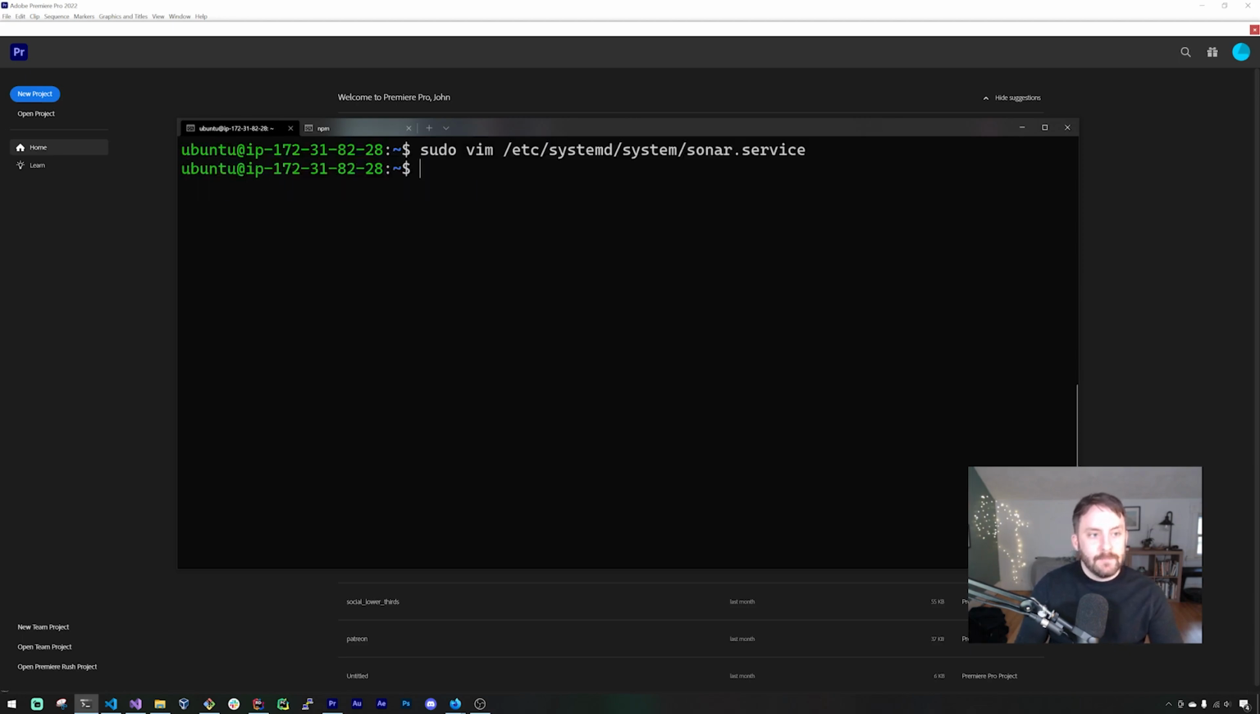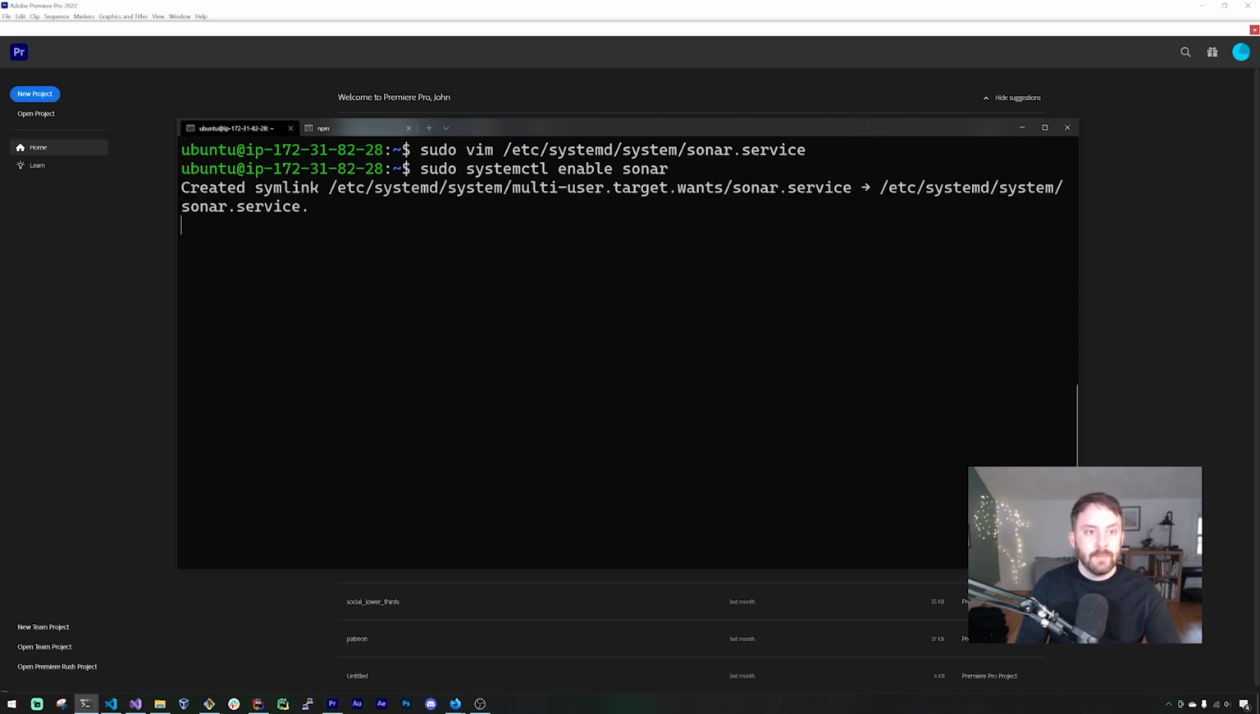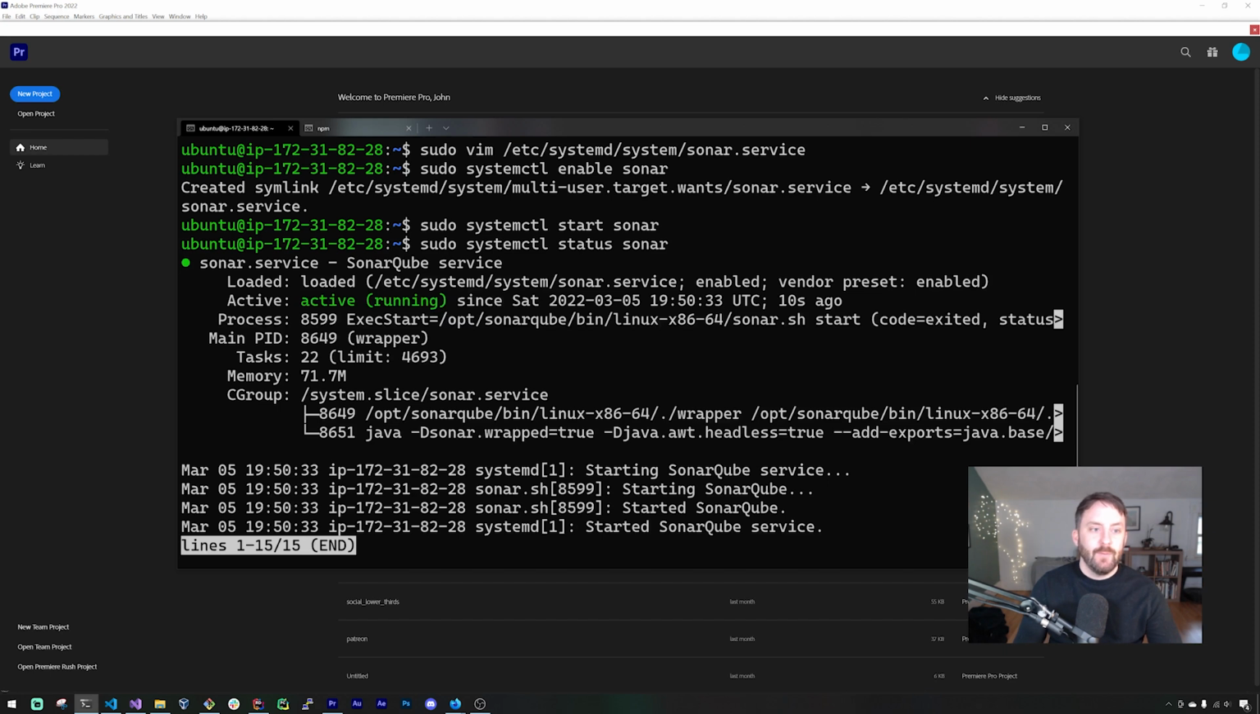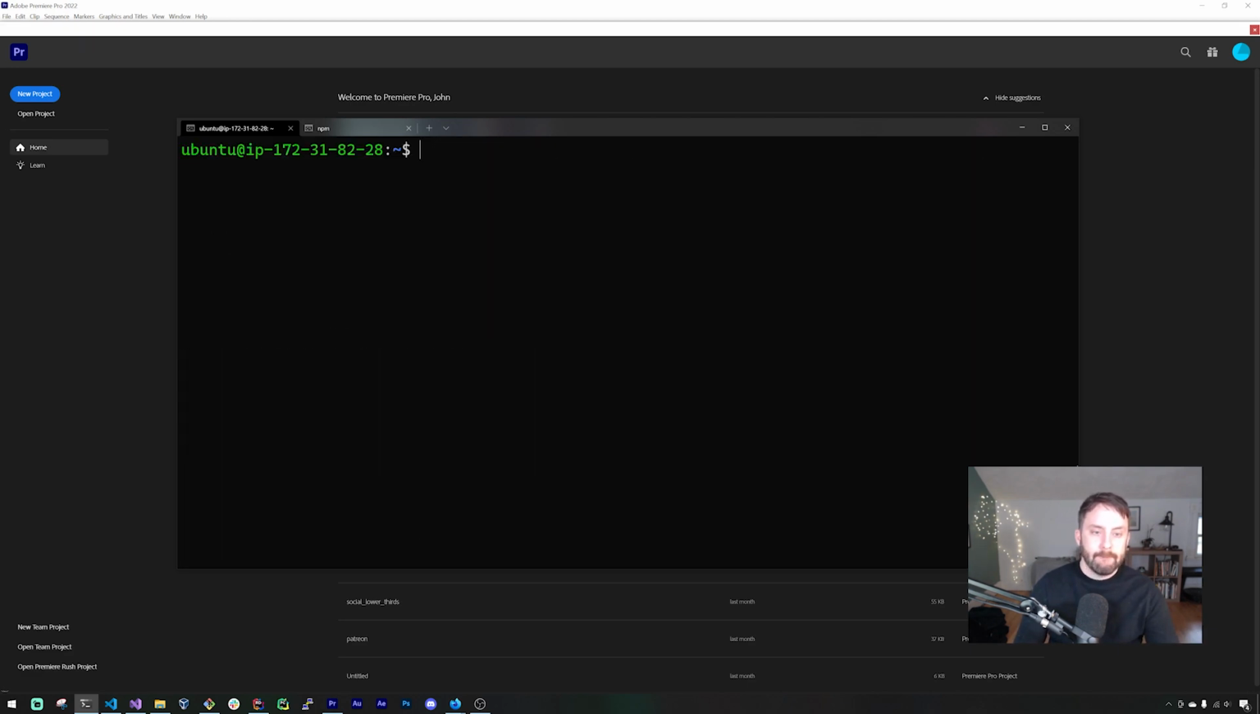We'll go ahead and quit. And now let's go ahead and enable SonarQube to run at startup. And then finally, we should be able to start our SonarQube service. With that, we can also check the status of SonarQube, and we can see that it's now running. So by setting this up as a systemd service, it's now very useful to be able to start and stop the service and monitor its status using sudo systemctl.